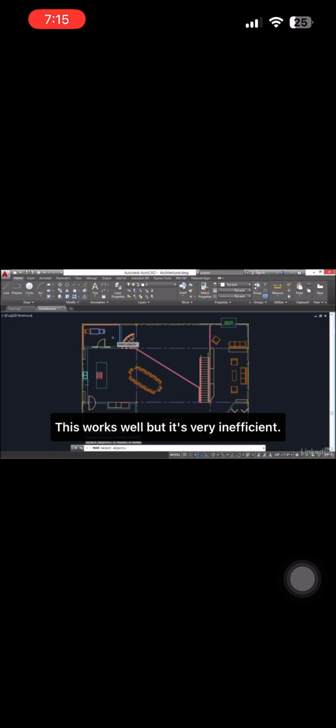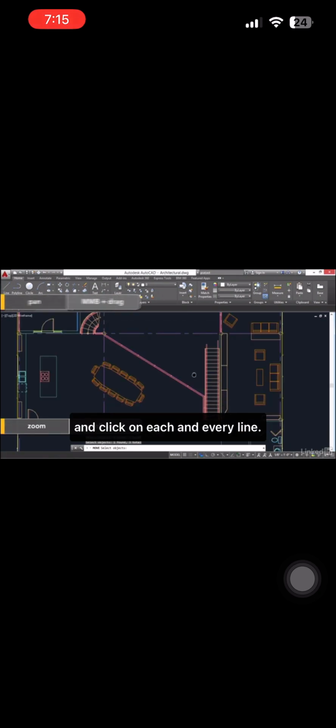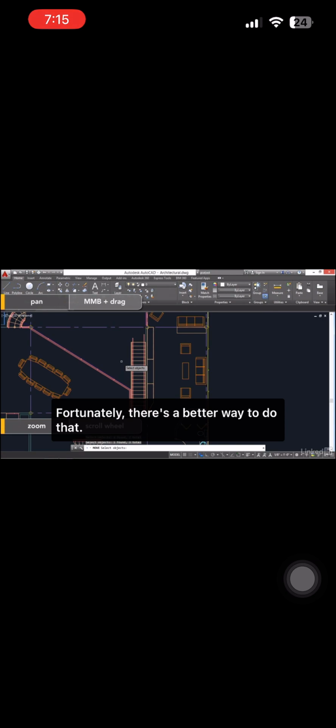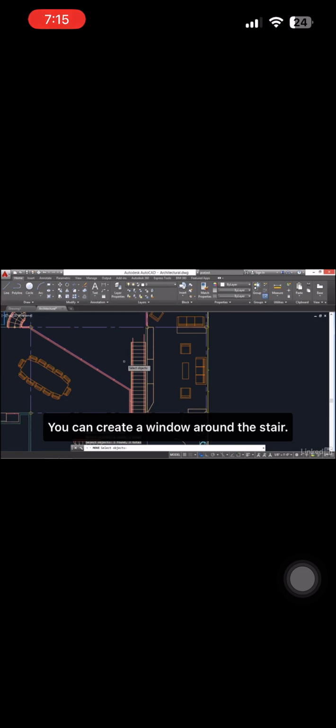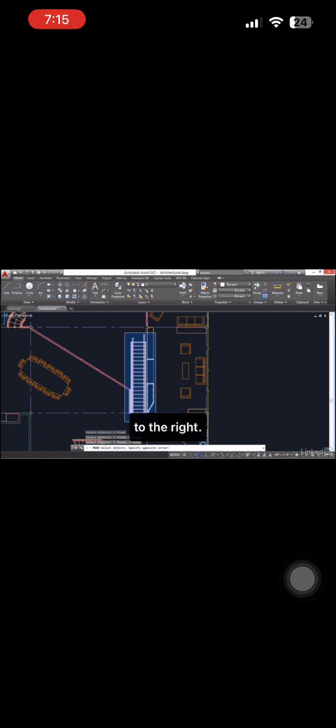This works well, but it's very inefficient. Let's say I wanted to select all of the objects comprising this stair. I don't want to sit here and click on each and every line. Fortunately, there's a better way to do that. You can create a window around the stair. Click right about here, and then move the cursor down to the right.